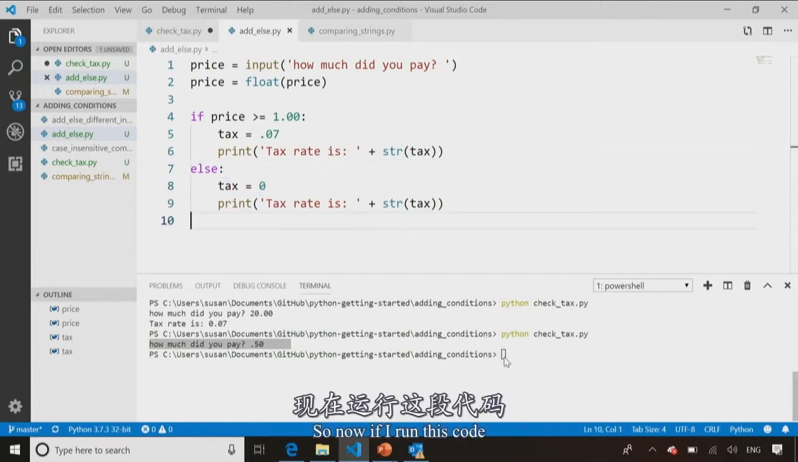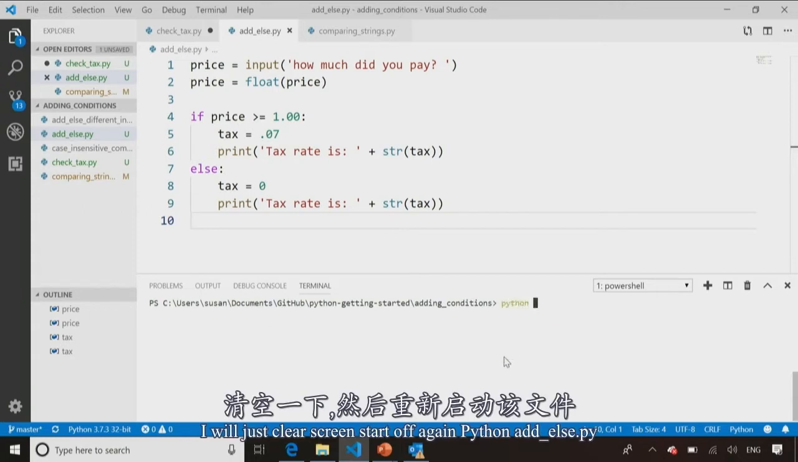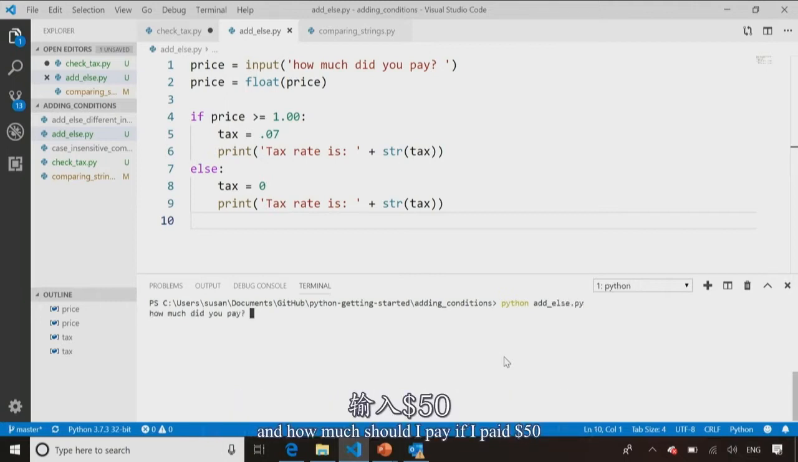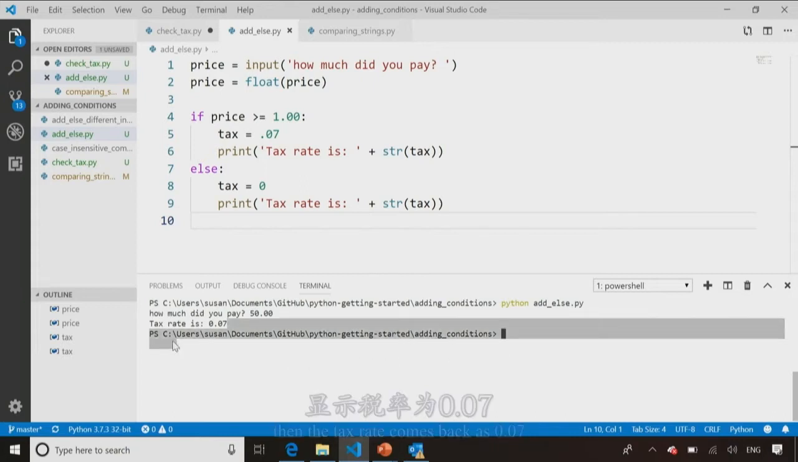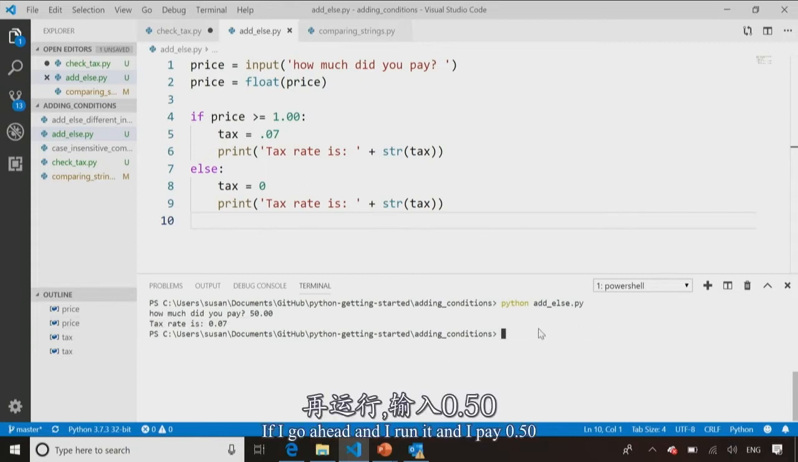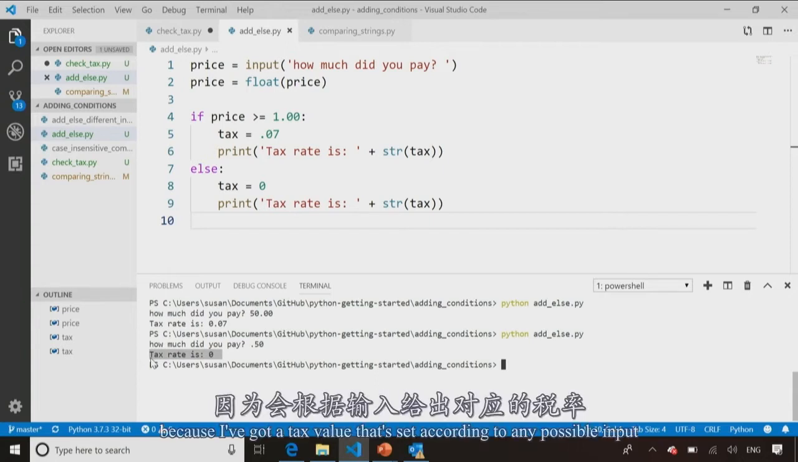So now, if I run this code, we'll clear the screen, start up again, Python add else .py, and how much did I pay? If I paid $50, then the tax rate comes back as 0.07, so that's correct. And if I go ahead and run it and pay 50 cents, it comes back and says the tax rate is 0. So now this is a little cleaner, a little more elegant, because I've got a tax value that's set according to any possible input.